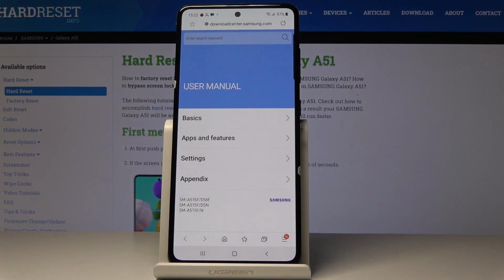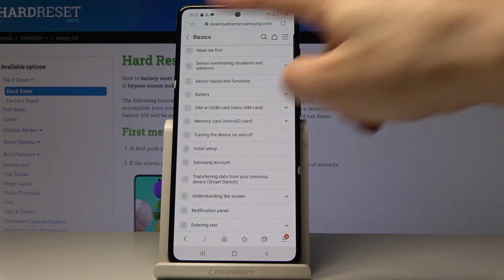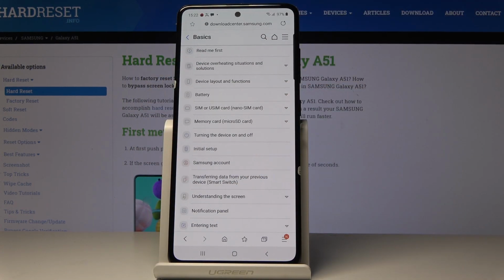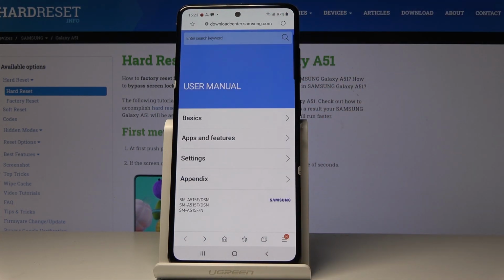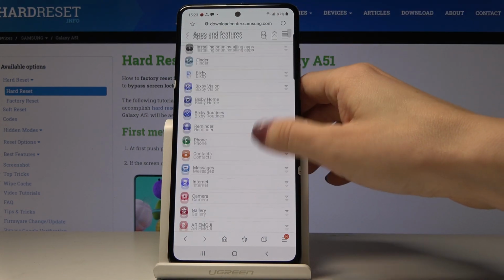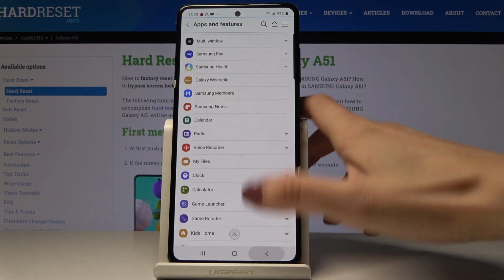Wait a couple of seconds and make sure that you are connected to Wi-Fi, and now you can come along with all details, starting with Basics right here. Here you can find all details like battery, device layout and functions, SIM and user data, memory card, initial setup, and then Read me first, which is the general information. Then you can also open Apps and features, and here you can check out all your features, all the applications that you have installed on your device.